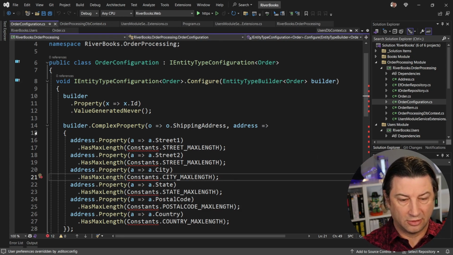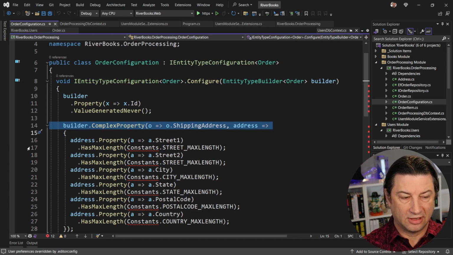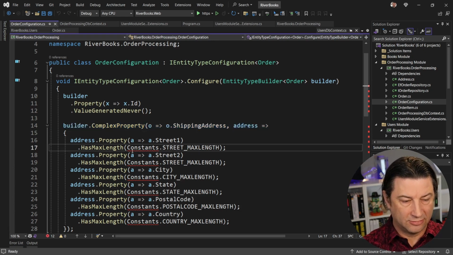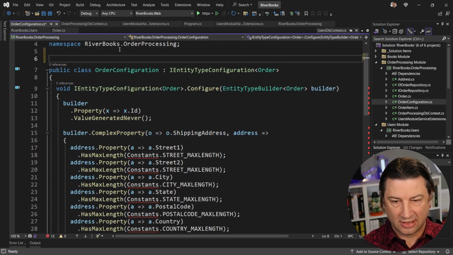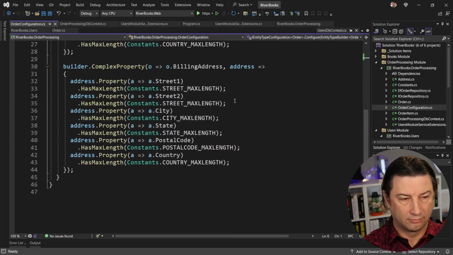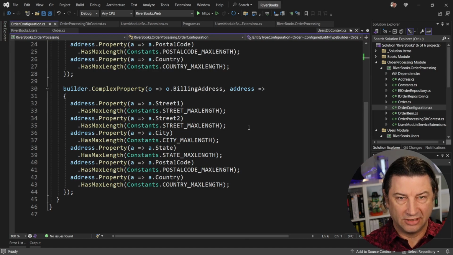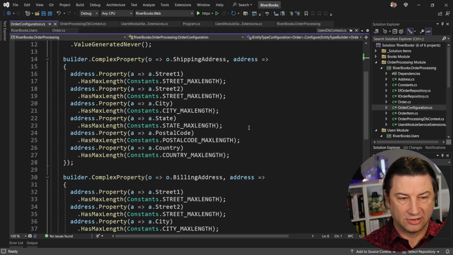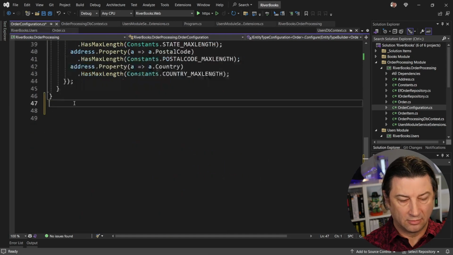So here on line 14, we're going to say builder.ComplexProperty of shipping address, and then we're going to define all of its properties in terms of how wide those columns should be, using this lambda. Now, I'm using some constants for these values, which we'll just throw into a constants file, just so we don't have a bunch of magic numbers. And you can see we have billing address and shipping address, both of which are configured the same way.